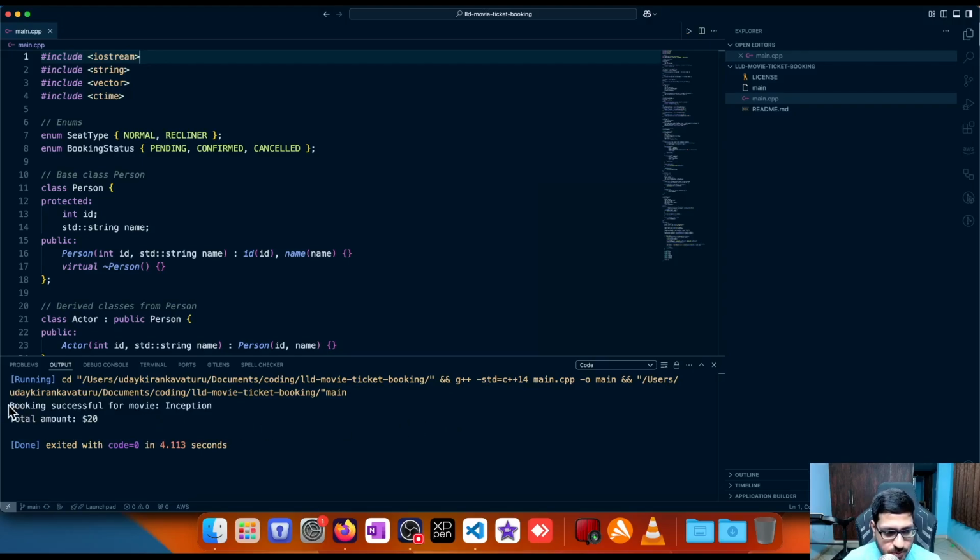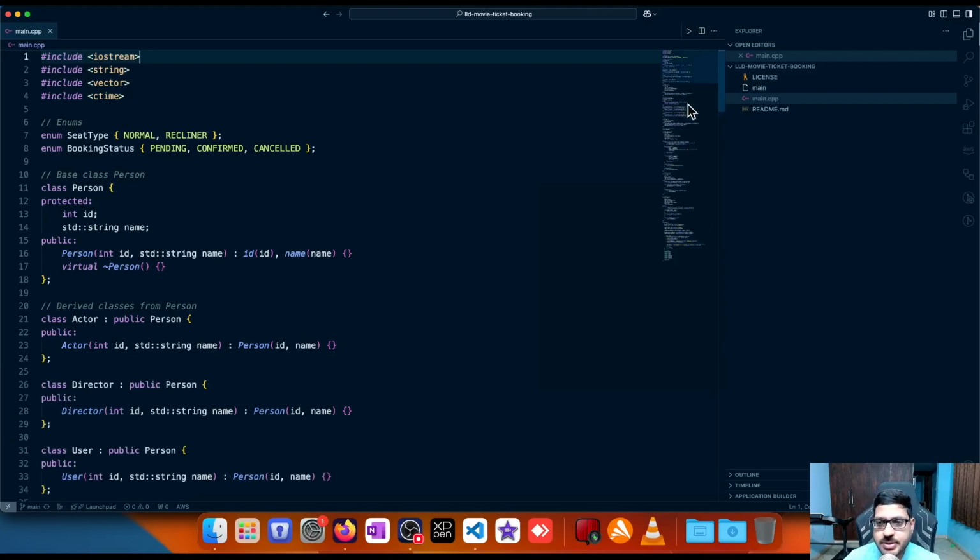So as you can see, booking successful for movie Inception. Total amount is $20, right? So let's try to understand this. Let me show you the important pieces.